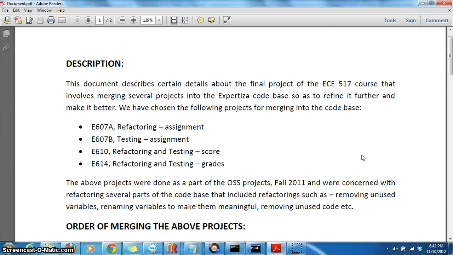Hello, this is a demo of the final project E720, which is a part of the ECE 517 course. This is a merging project and it deals with the merging of four previously done projects into the Expertiza code base. These are the E607A, E607B, E610 and E614.